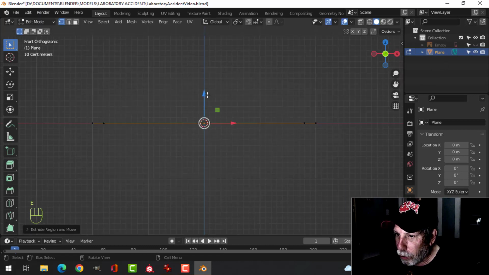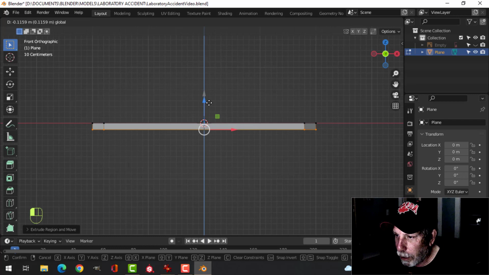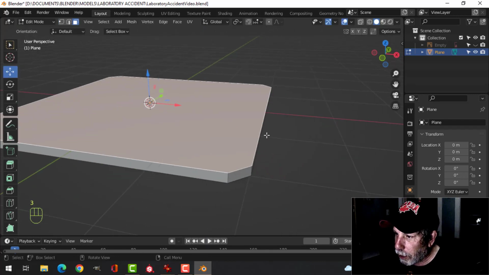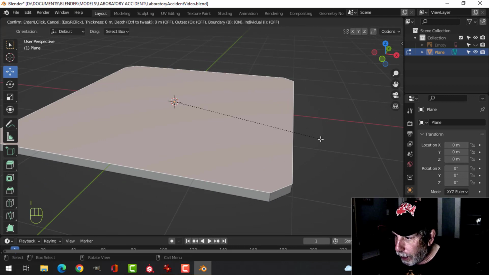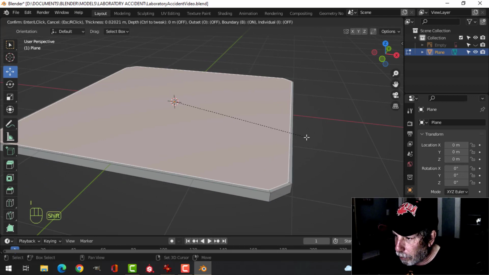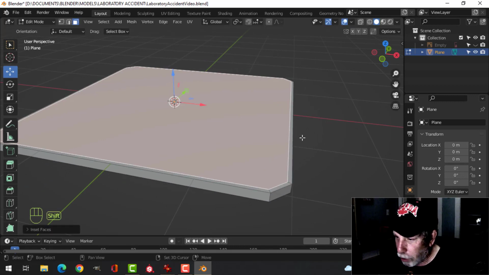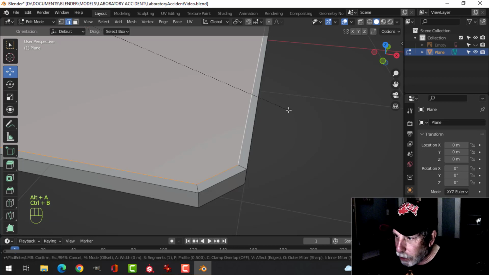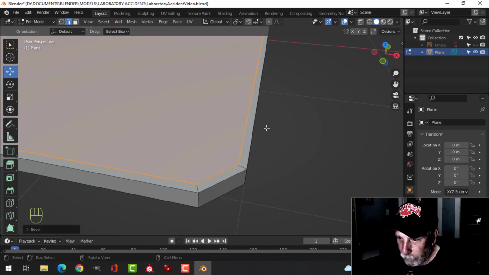Press E to extrude, and I'm going to pull it down just a little bit like that. Press 3 for face selection. Select that top face. Hide inset, pull it in just a little bit. You can hold Shift to move a little bit slower. Go into edge selection, and with that edge selected, press Control B and pull just a small amount.